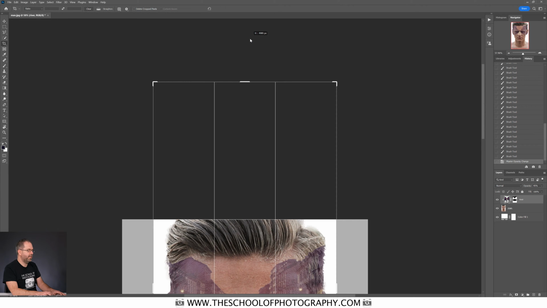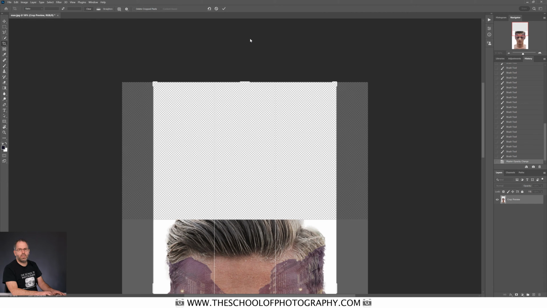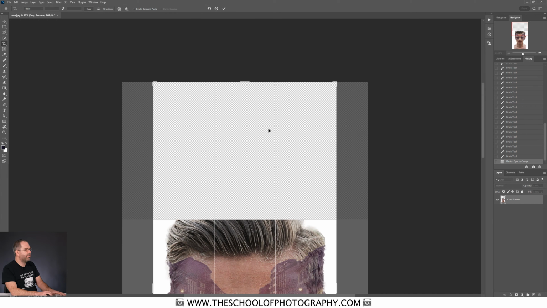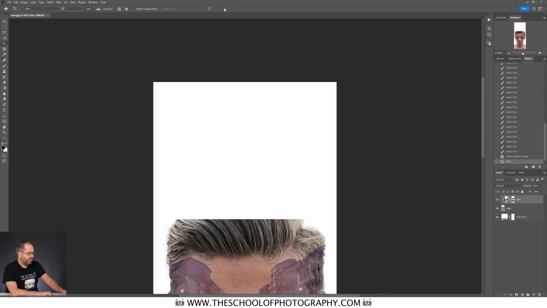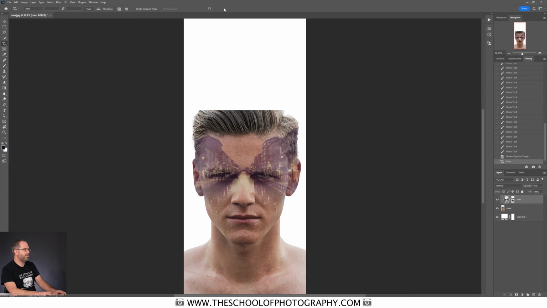So I'm going to do that like that and release. You can always give yourself a bit more if you want to, and we can always crop it at the end as well if you want to, but that's about right, I think. Now I'm going to click the tick at the top to apply that crop, and then I'm going to press Control and 0 to full screen the image again. Okay, that's not bad at all.